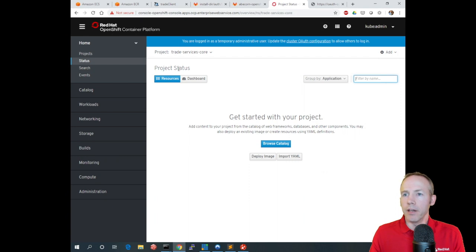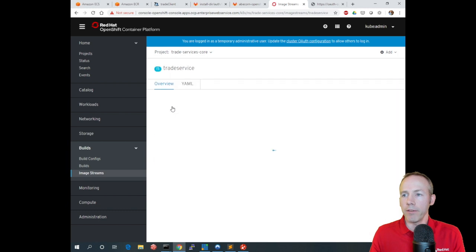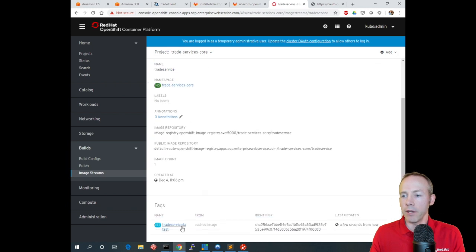And when that is done, in our namespace, you will see under builds, we already have an image stream there, and we do actually have a tagged image. The reason that it's there is because I've previously pushed that image, so it knew how to find the trade service latest. But that's what we're doing.